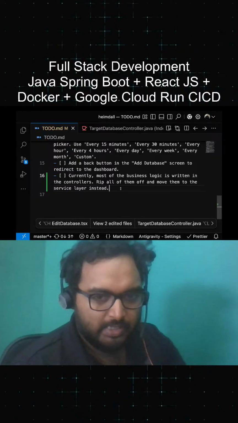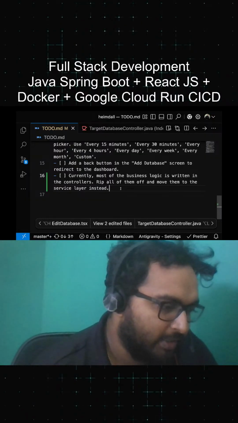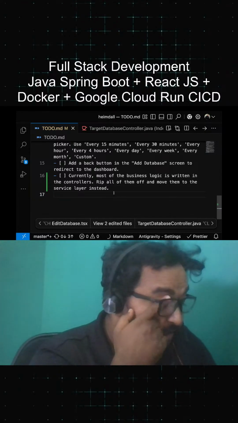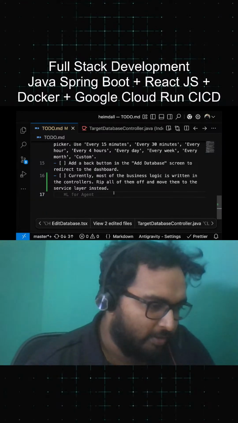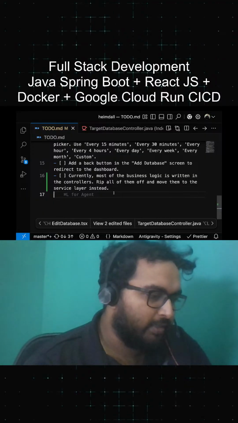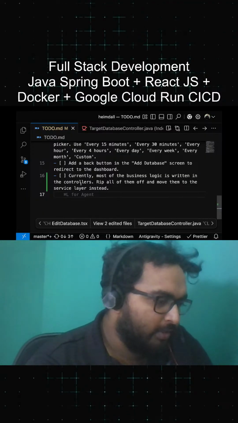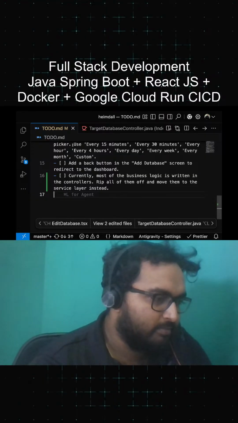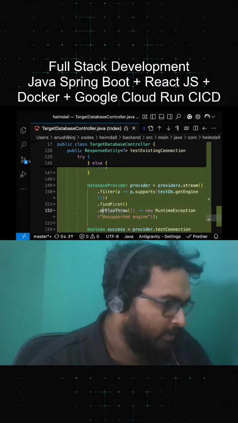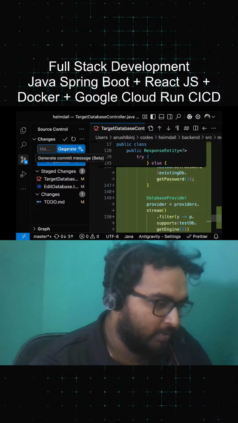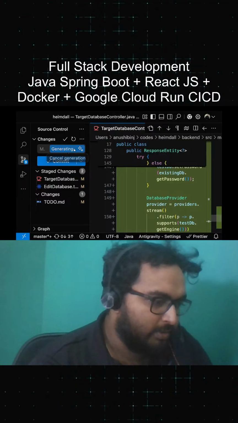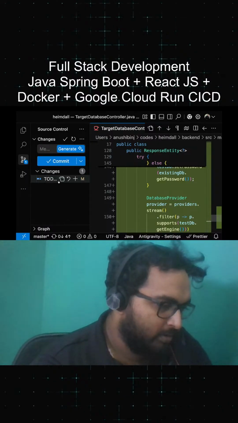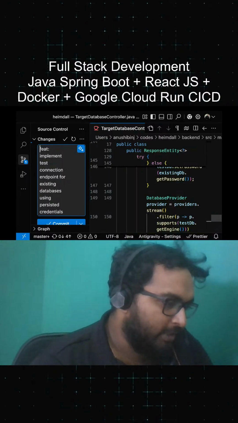I mean, it still works in the controller layer, but that is not where you should be keeping all of your business logic. Eventually, when we try to maintain the application, we will have a lot of issues when the code is in the controller layer. Okay, so I have written a to do to eventually move all of it to the service layer. So we will do that in the end when we don't have any other work to do.